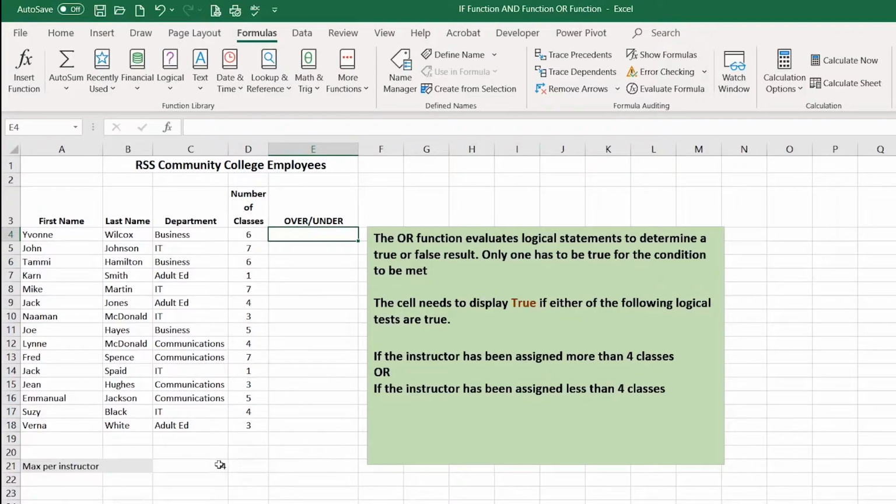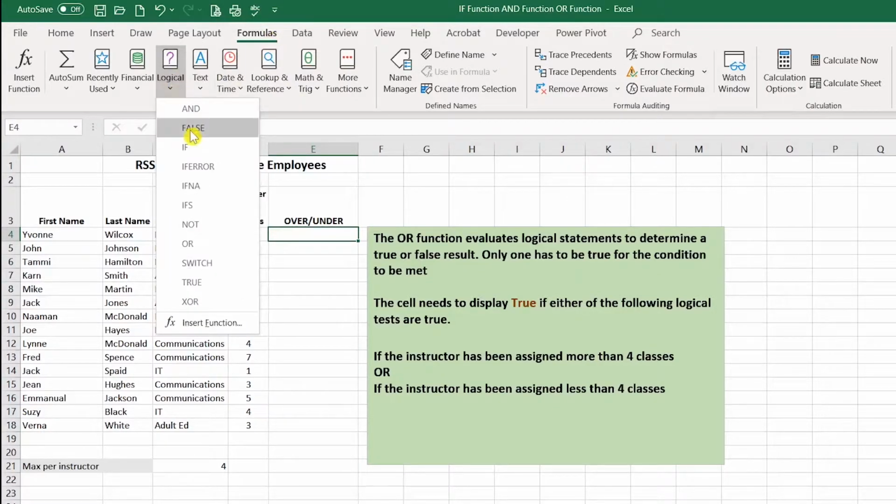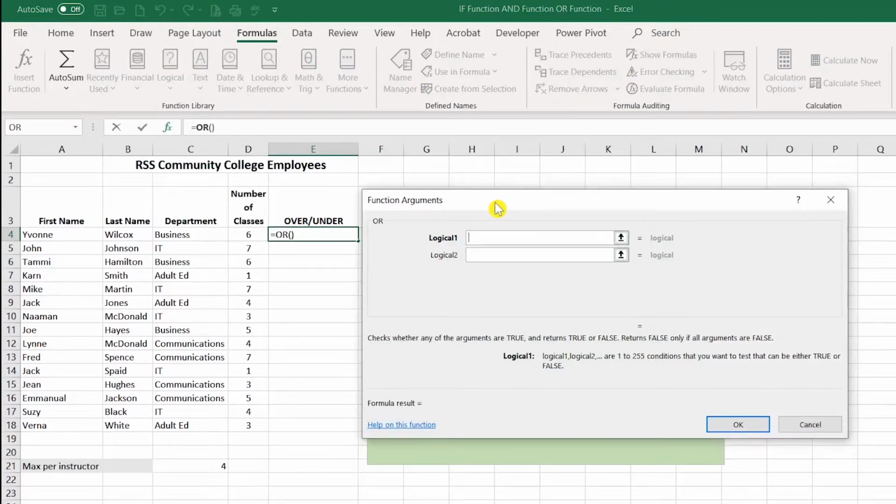less than 4 classes. So to get started, I'm going to select E4, navigate to the Formulas tab, Logical, select OR. For the first logical test, I'm going to click in cell D4, type in the greater than symbol, and then click on cell C21. Since I'll be using this cell as I copy this formula down, I need to make this absolute.